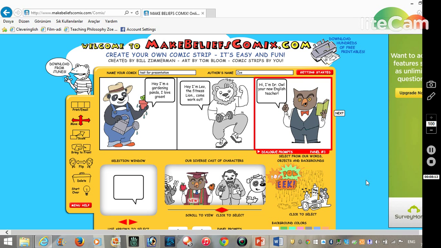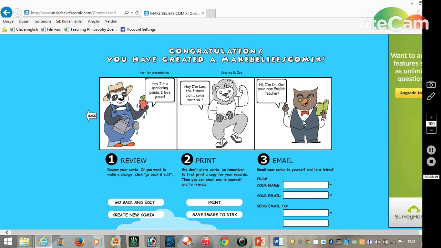But if you don't make an account and you just keep it, you can just go here, print or email, it says, and you get to look at your product again here. And you can email it to yourself, or you can print it, you can save it to your computer. It says we don't store the comics, so you must print a copy or save the image to disk or to your desktop. And the nice part is you can email it. So from me to my email.